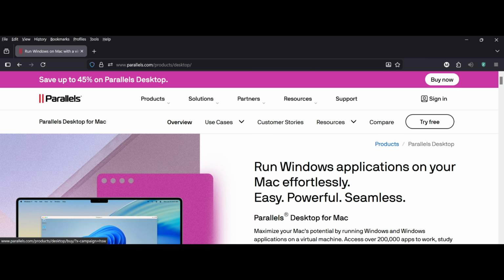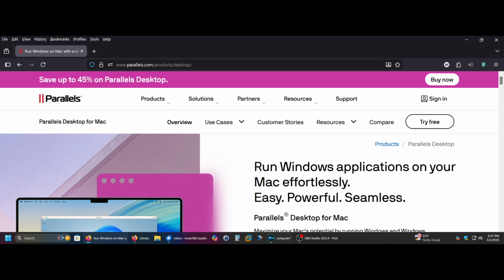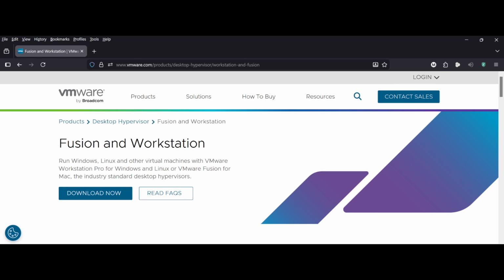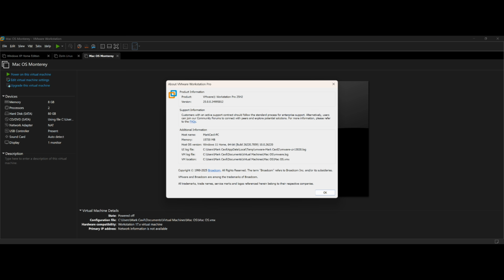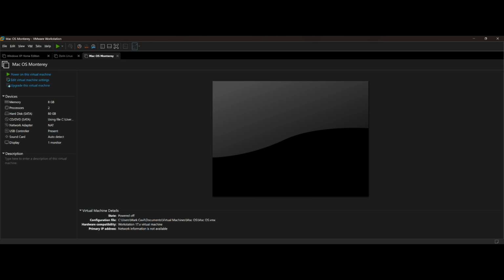Parallels is for Mac computers, primarily to install Windows on a Mac. And lastly, VMware Workstation and Fusion. I'll be using VMware Workstation Pro. This is on a Windows 11 computer.